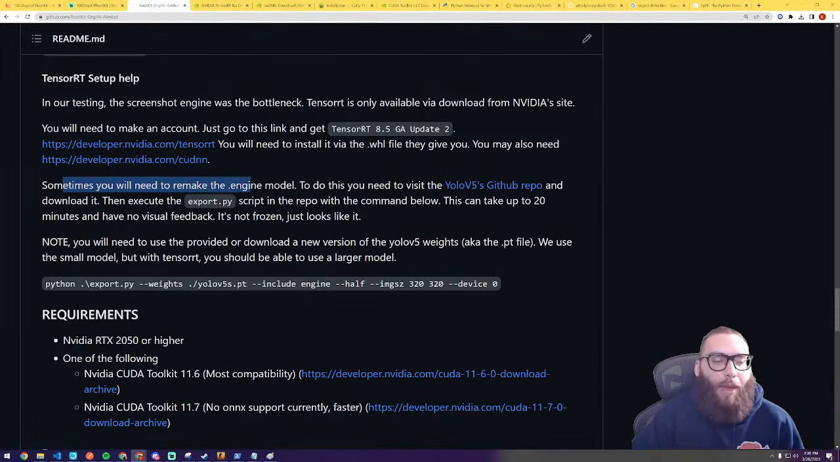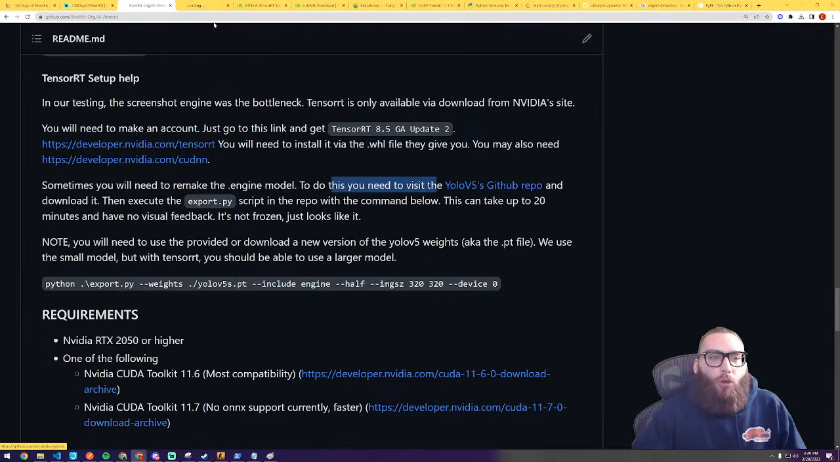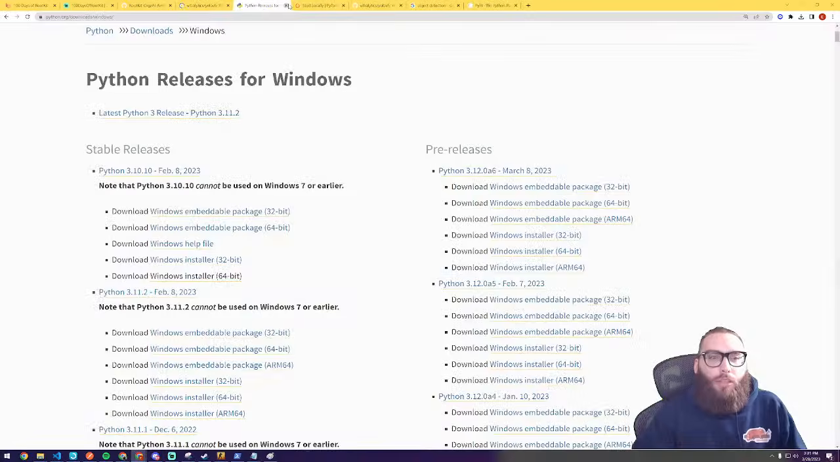Sometimes you will need to remake the .engine model. Sometimes it's buggy and won't work on your GPU. It works on mine because it's kind of GPU specific. So it may be normal for you to have to re-export it. If you do, visit the YOLOv5 repo. This is the one that we looked at earlier. Let me go and close all these tabs.